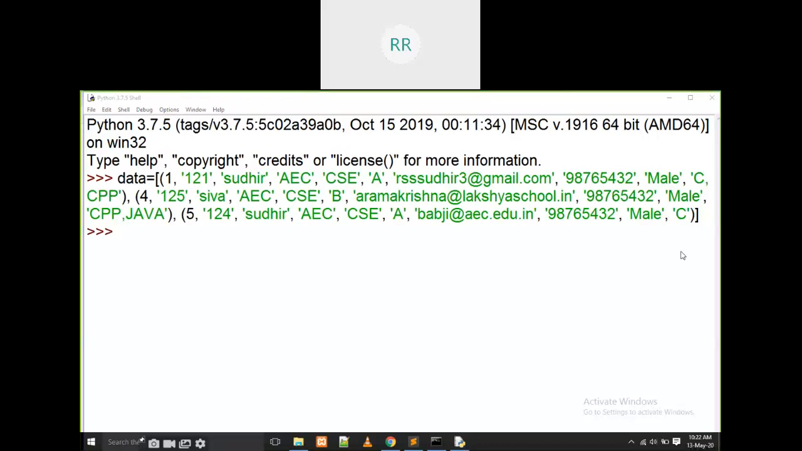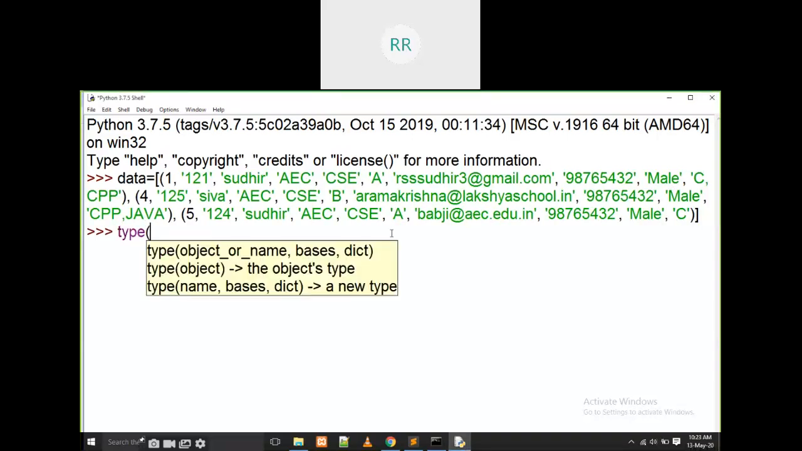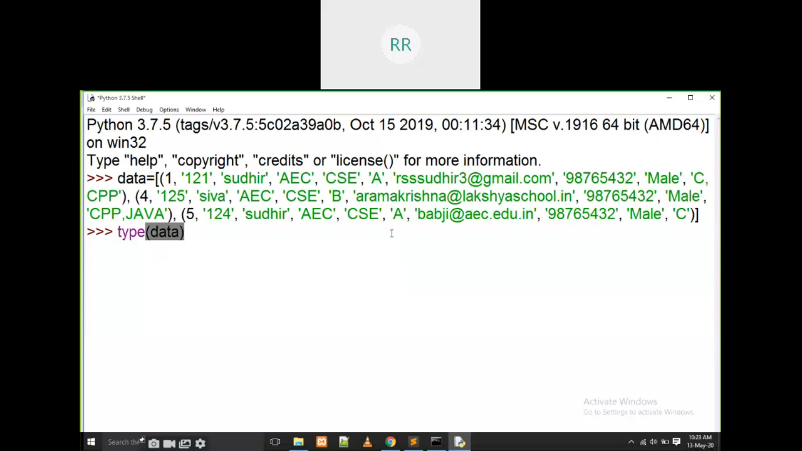Yes, it is a list, and one more thing we have to add. Yes, this is a list, no doubt about that. If I type type of data, it is going to be a list.